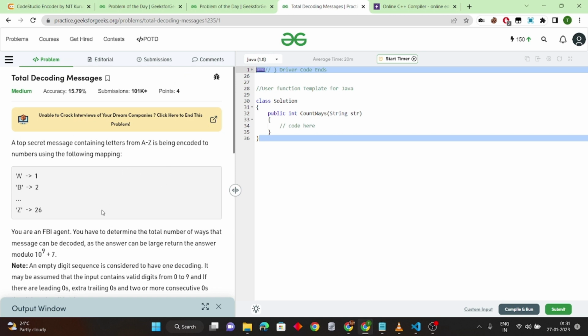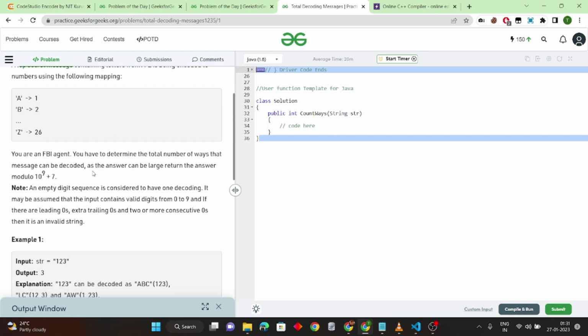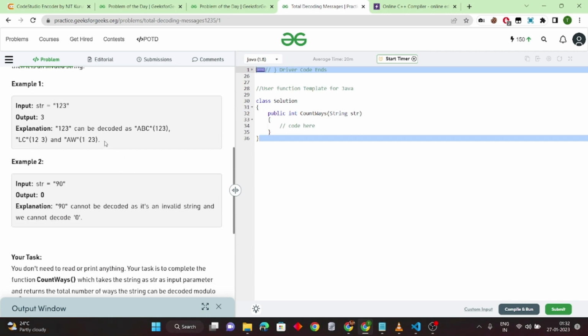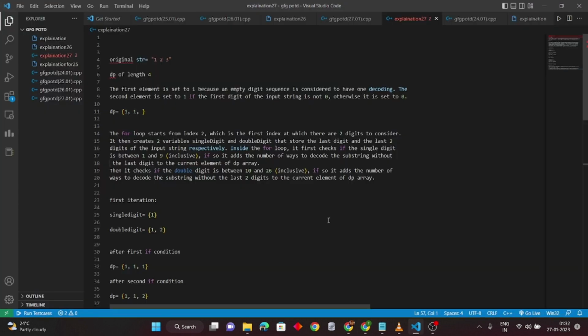What approach can be used here? One approach which is coming to my mind is definitely dynamic programming, and the second one we can use is recursion, but recursion will be quite messy, so I'm going to go with the dynamic programming approach. So now let's move towards the algorithm or the approach that we are going to use.